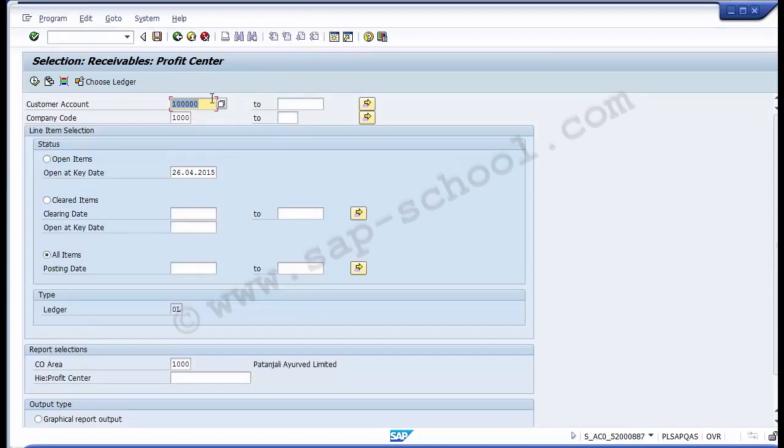Suppose now I take off the customer account from this report, and I want to see the receivables only at the company code level, including all the customers. Even without selecting any of the customers, you can execute this report. Otherwise, if you leave this customer blank, you can take the profit center over here. Suppose I assign the profit center as 1105, and I want to see the balances for this particular profit center. So you can execute this report over here.